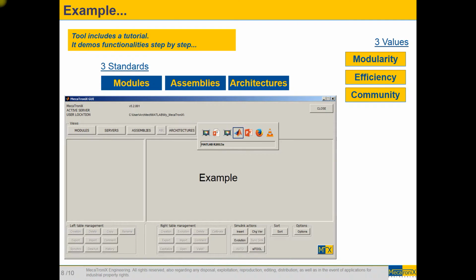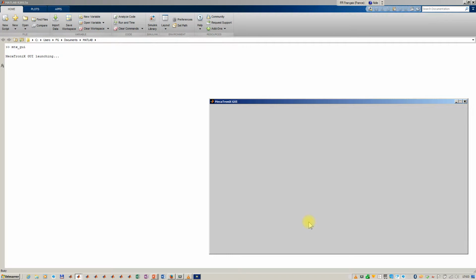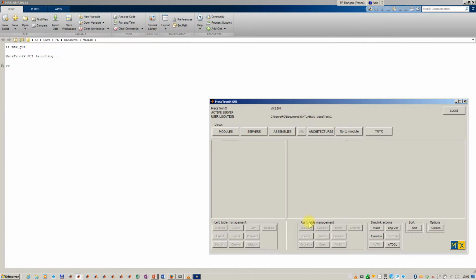So we go to the Matlab installation, and we can launch the graphical user interface with this instruction. And so basically at the top you can choose the view and you can recognize modules, assemblies, and architecture, and at the bottom you have all the functionalities that are enabled or not depending on the current selection.